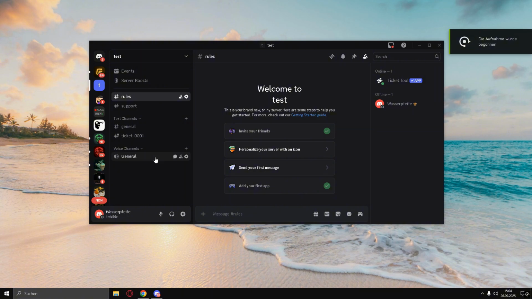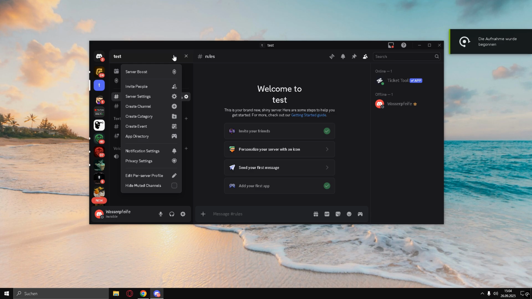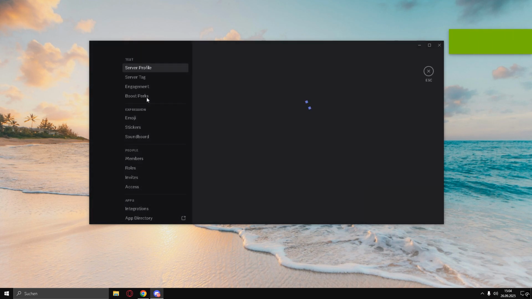1. Open Discord. Launch Discord. You can use either the desktop app or a web browser. Click on the server where you want to add the rules channel.